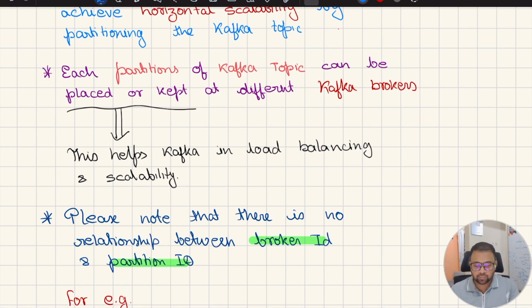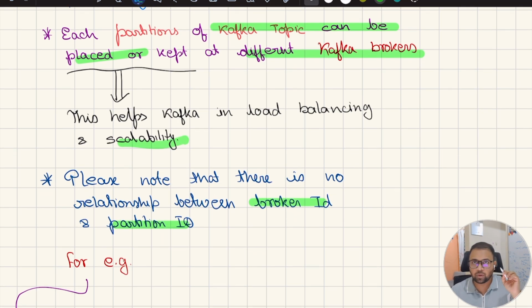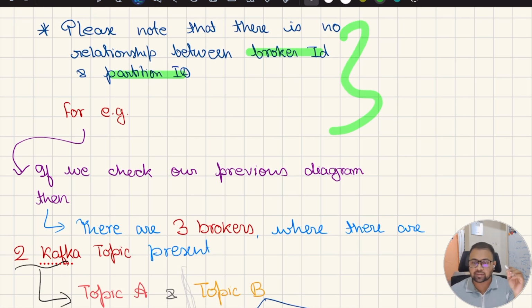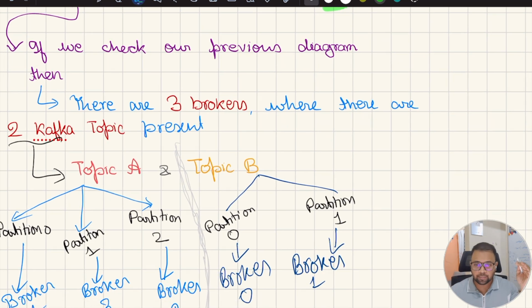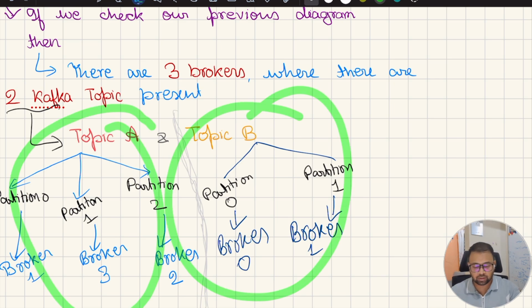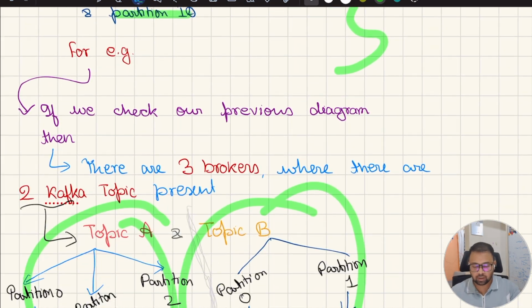Now let's try to see this. We have already understood just now that each partition of a Kafka topic can be placed at different Kafka brokers. This helps Kafka with load balancing and scalability. Well and good, right? We have also understood that there is no relationship between the Kafka broker ID and the partition ID. This particular example, I have already made you understand here, right? There is no relationship here. Let's see it again.